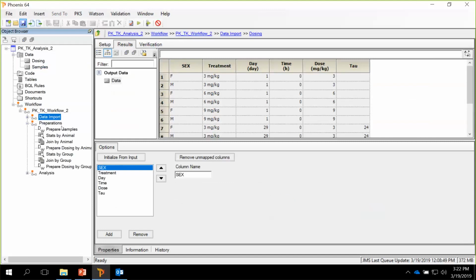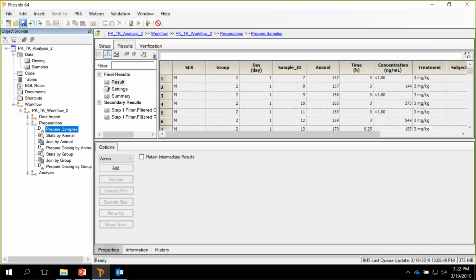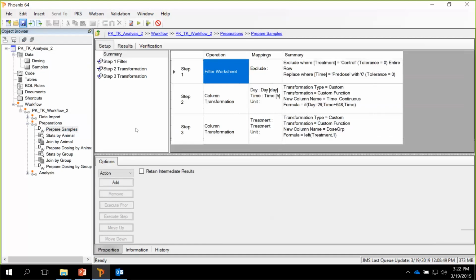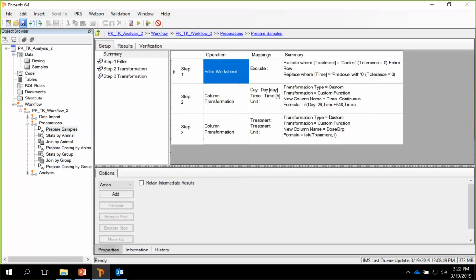And for the preparations, here are the typical steps that we did last time as well. So to prepare the samples, we need to get rid of the control, the vehicles, and also the pre-dose records. And what we enter into this is also a continuous time. Since we have times from day 1 to day 29, you might want to model based on the continuous time scale. And also what we are going to introduce here is a dose group which gives integer values for the dose information, 3, 6, 9 mg per kg.